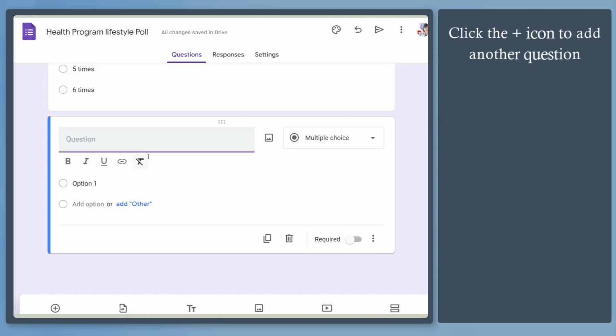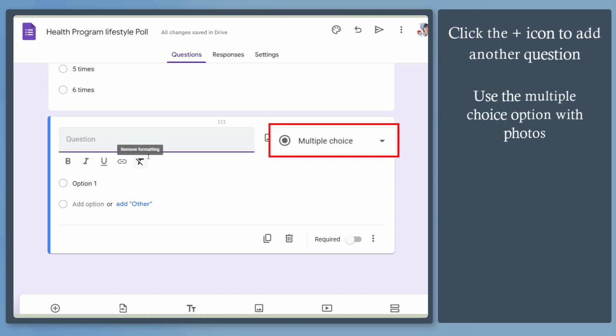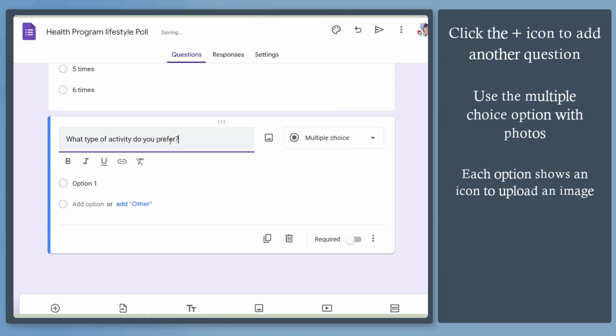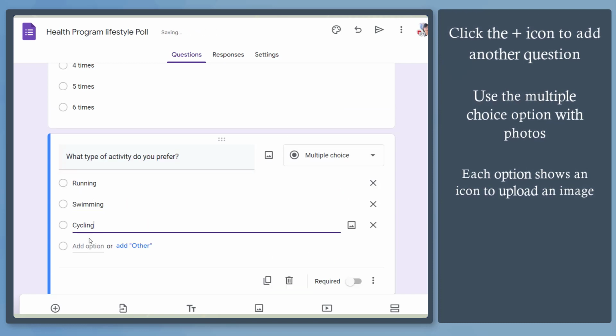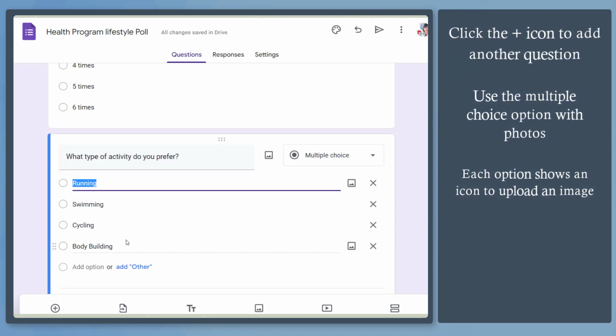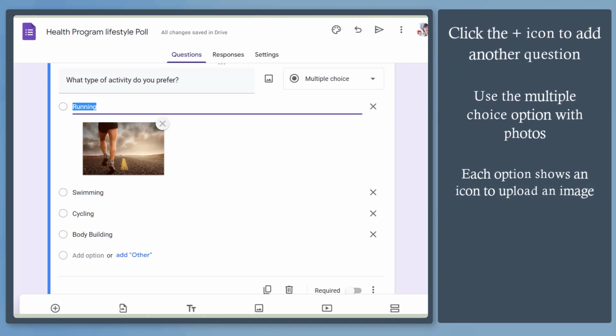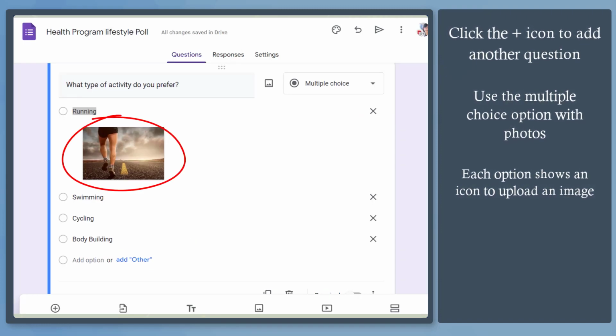Next, let's add another question. So for this question, let's choose the multiple choice option. Type in the question in this field, asking about the physical activity of users. Add the options below. If you place your mouse over each option, you may notice this icon. This window allows you to upload images. Just click the Browse button under the Upload tab. Use this to upload photos as a visual for your option.